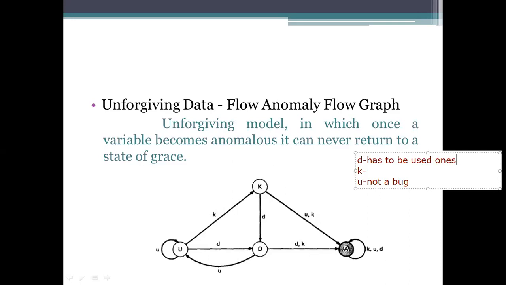It is not following such a representation. What it is doing is being considered as a bug here. Define and kill is not the same situation. It is not been used once. That's why it is specified as a bug here.